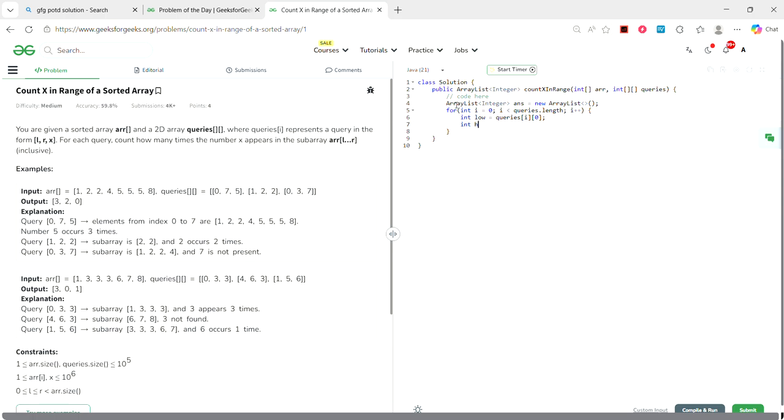And int high is equal to queries[i][1], we will take. And then we do x. Int x is queries[i][2], we will take queries 2. Here you go. And then we have int start index is equal to -1.